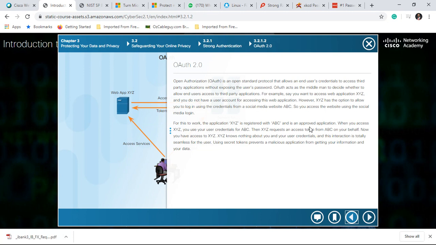And we're giving an example. Say you want to access a web application, and this application is XYZ, and you do not have a user account for accessing this web application. However, this XYZ server has the option to allow you to log in with your login credentials. I'm sure you have seen websites or platforms that say instead of creating an account, just enter your Facebook account or your Gmail account or one of these types of accounts. Once you have a Facebook account or a Gmail account, you don't need to create a profile on their platforms. They will just use the credentials that you have in your Facebook or your Google in order to grant you access into that particular service that you want. So basically, it's just a system that uses this third party in order to access that.